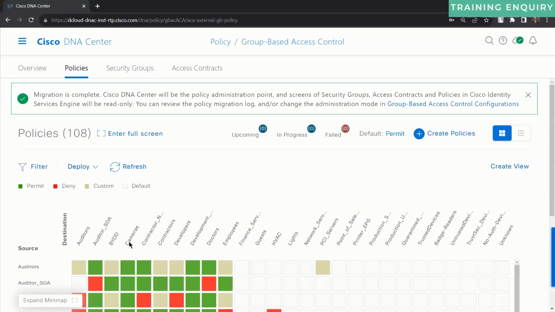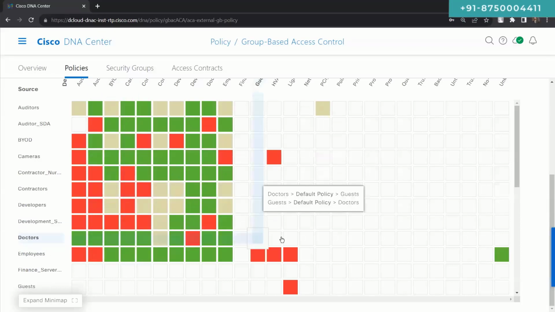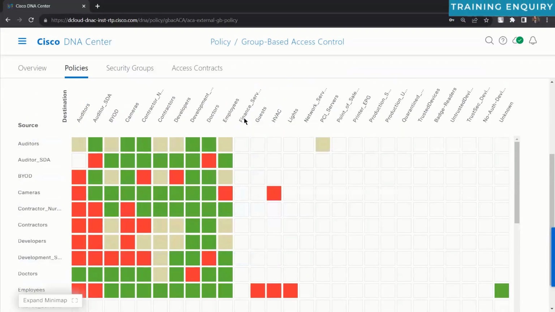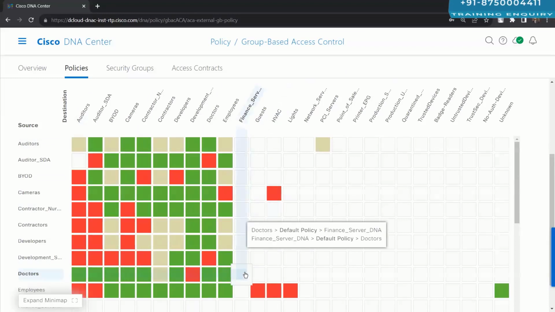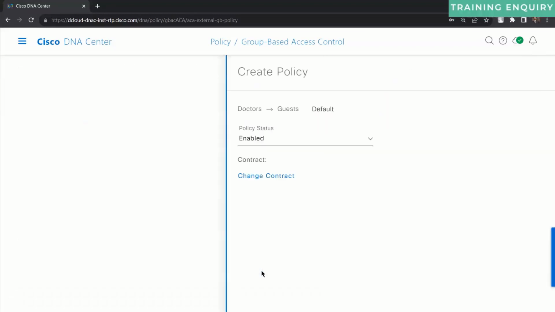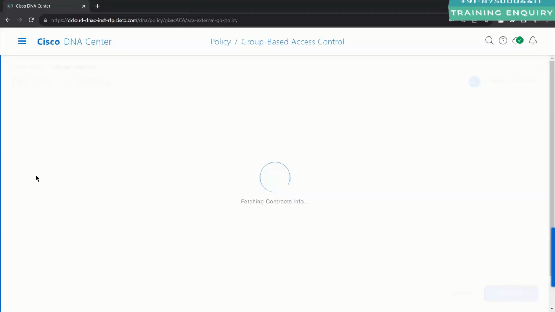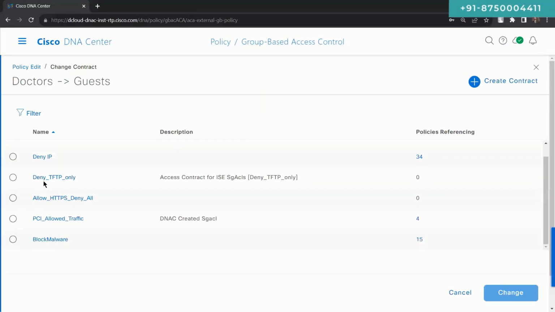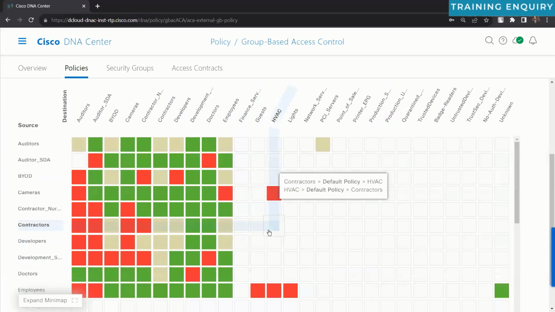policy tab, such as, for example, employees, doctors and financial, or doctor with guests, enable the policy, and I'm going to say our custom contract such as deny TFTP only. That means everything else is allowed, but TFTP will not work. Or only HTTP is allowed, and rest everything is going to be blocked. We can create our own custom contract, custom rules, and we can use those rules on here as well. So enforcing the security becomes easy.